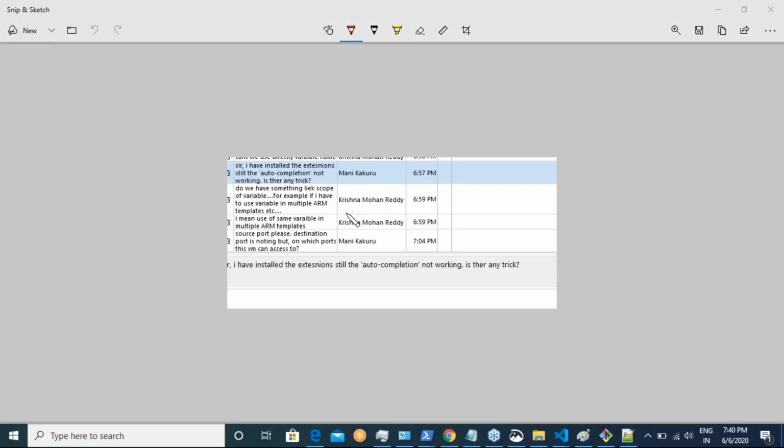See, Krishna Mohan Reddy, we have only one scope over here. It is with respect to the file. Within the file, variables will be alive. That is how it would be.